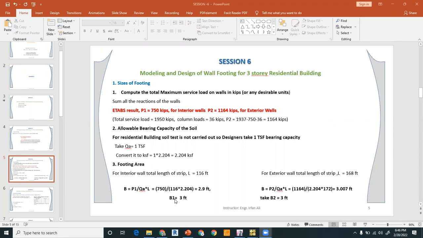So we will take B1, which is the width of the strip for the interior walls, as 3 feet, right? Similar for the exterior walls, you have to divide the total reaction by the allowable bearing capacity into the length of the strip, and it will give you 3.007. We can round that to 3 feet as well. So for both interior and exterior, the width of the strip comes out to be 3 feet, right? So this is how you calculate the width of the wall footing or strip footing.